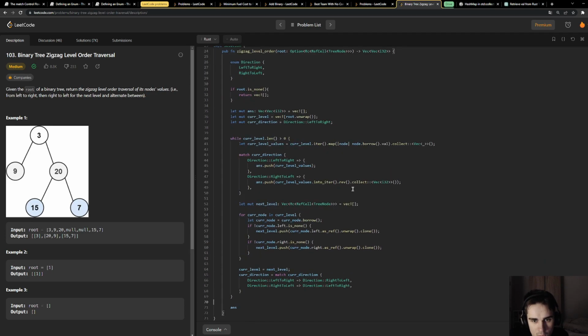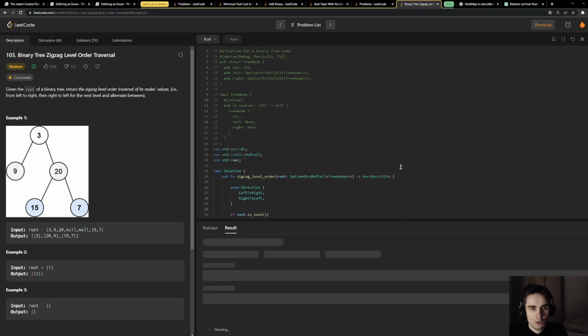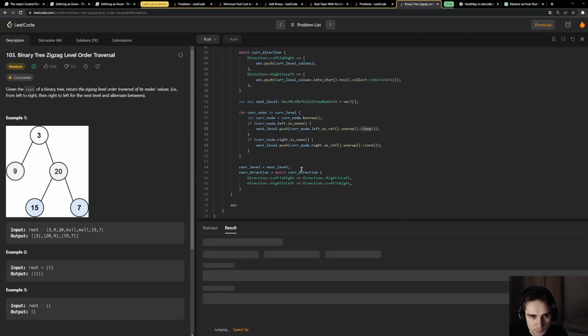So what did I learn here? How to collect to a vector. Ref collect: current_node.borrow().left.as_ref().map(Rc::clone). Sounds good, sounds good.